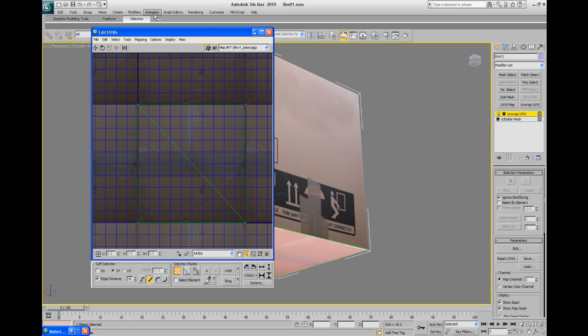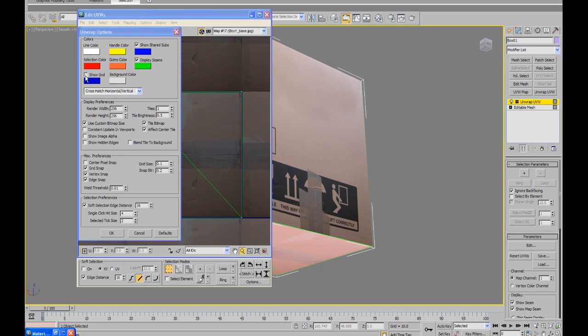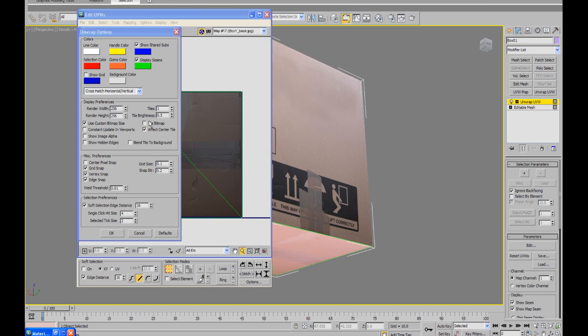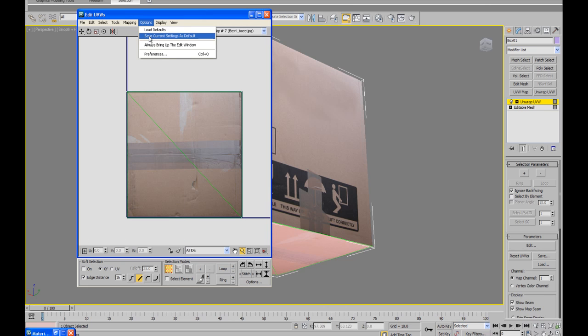There are a few settings that you can change here to help you see a little clearer. From Options, Preferences, you can uncheck Show Grid. You can also uncheck Tile Bitmap, and you can set the tile brightness to 1 and click OK. If you made any changes in here, be sure to go to Options and ensure that you select Save Current Settings to Default, otherwise they won't be saved.